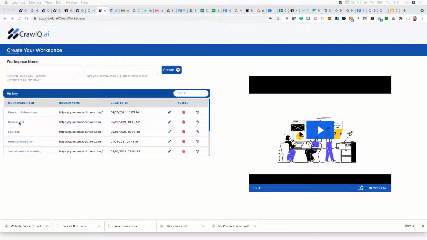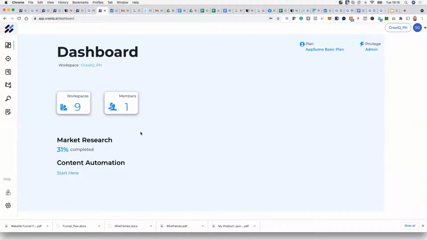But let me pick up one of the projects that I have created. Let's say I have created a project for myself, CrawlQ product hunt, PH. I come to this dashboard. If you had the lifetime deal, then in this you can create up to 9 different workspaces attached to either one domain or 9 different projects with 9 different domains.